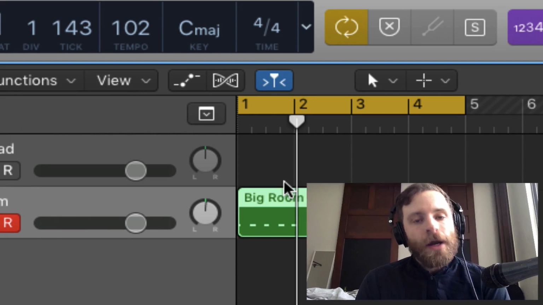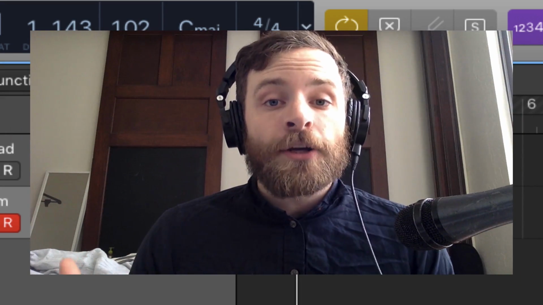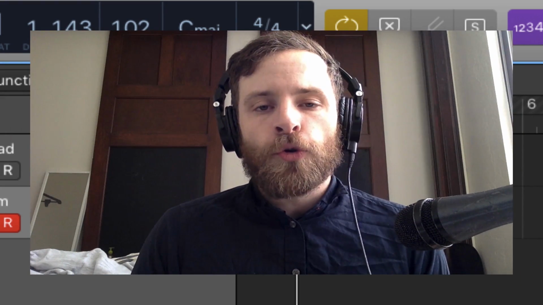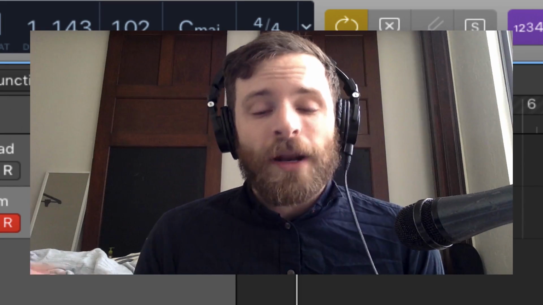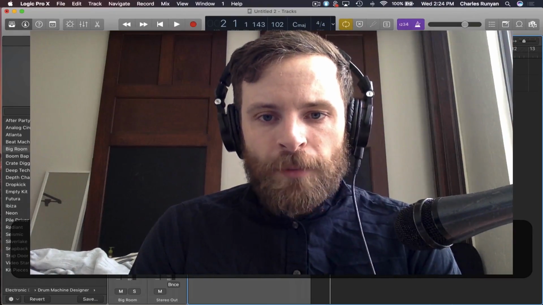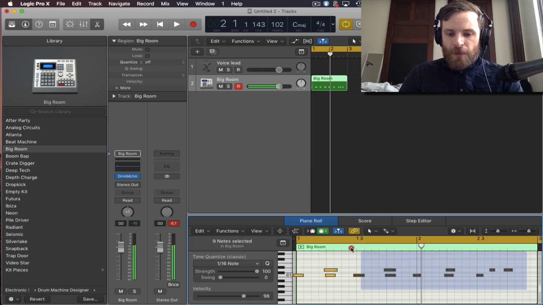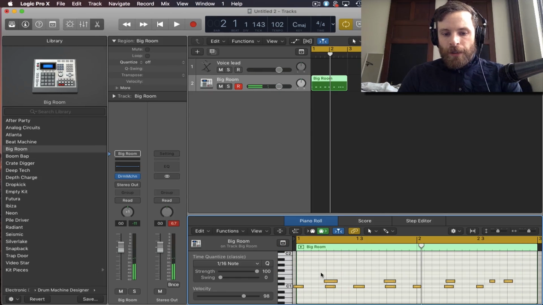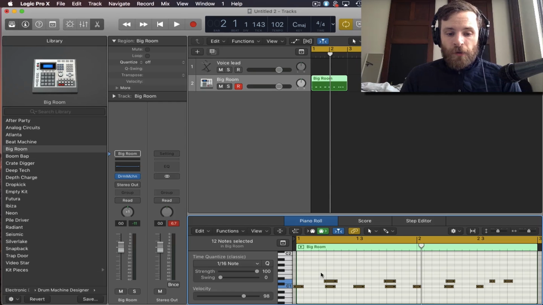Ostensibly what quantization does is it's going to fix the timing in my drum machine pattern here to the nearest 16th, 32nd, 64th, 8th, 4th, whatever I set it to. So I'm going to double click on the MIDI track here. And I'm going to select all my notes. I can either click and drag in the empty space over top of the notes, or I could click in here and hit Command A to select all the notes.